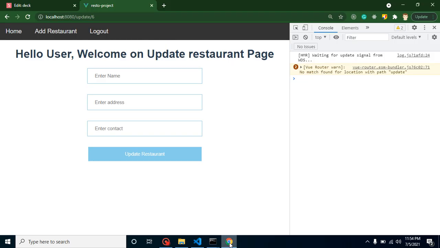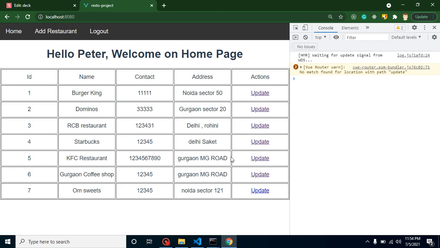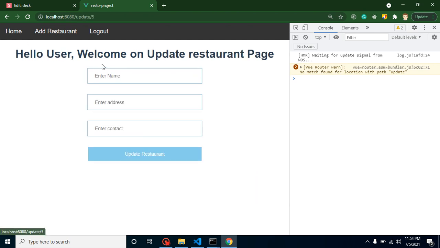In the next video, whenever we jump from our home page to update, on behalf of this ID, we will call an API and we will make this form prefilled, so that we can get to know what information we are actually updating.